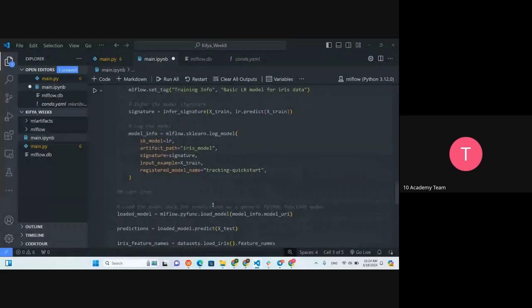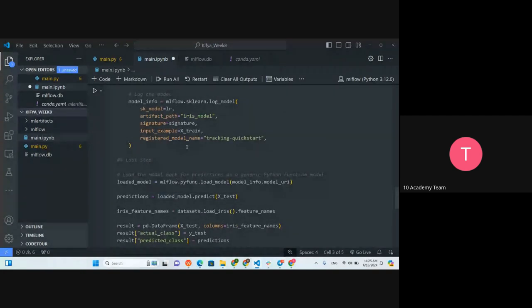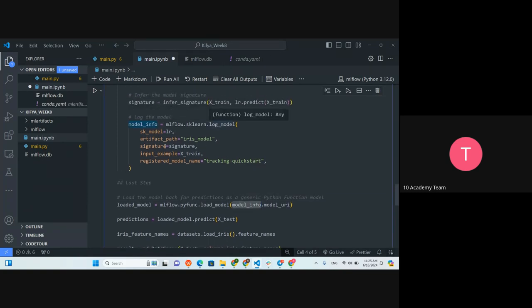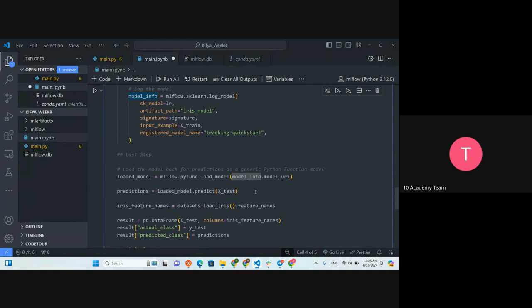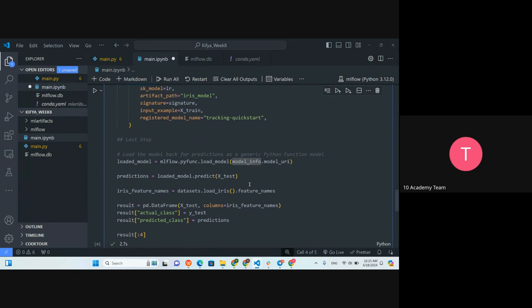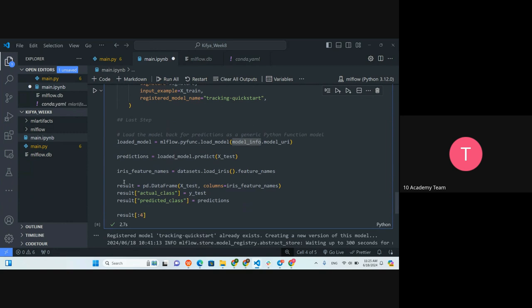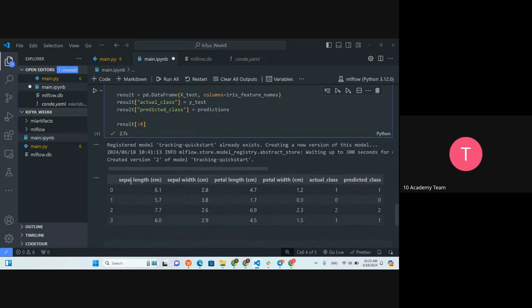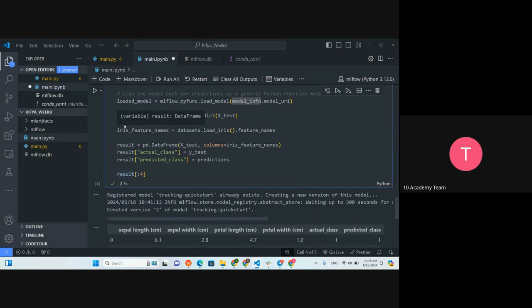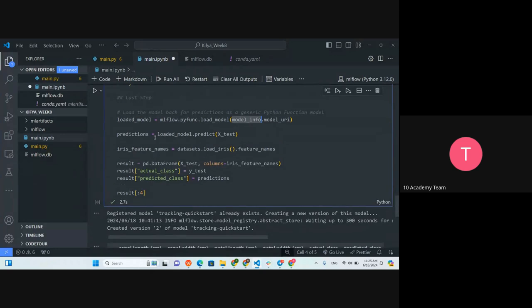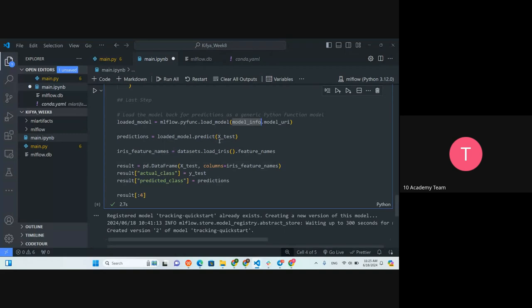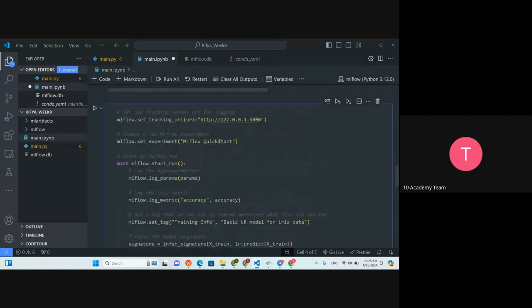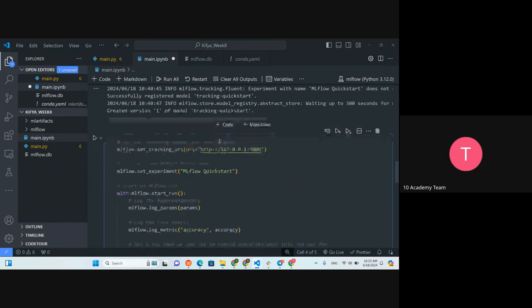So the point is, after training this model, we can load it and use that specific model in order to make predictions. So, load the model back for predictions as a generic Python function model. Loading the model is done from MLflow. This is where we use the model info. All the model info that is saved over here, we're going to use in order to make another prediction on the X list. So you can just imagine that we might have used another data X and another test data in order to predict. This was possible because we have used MLflow.